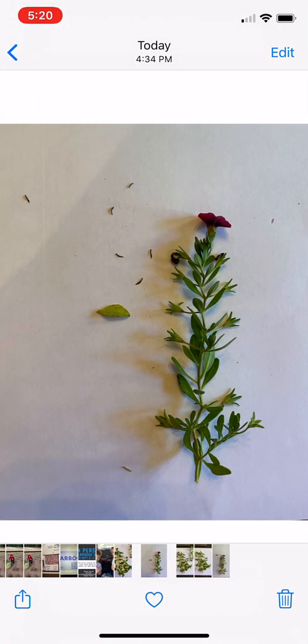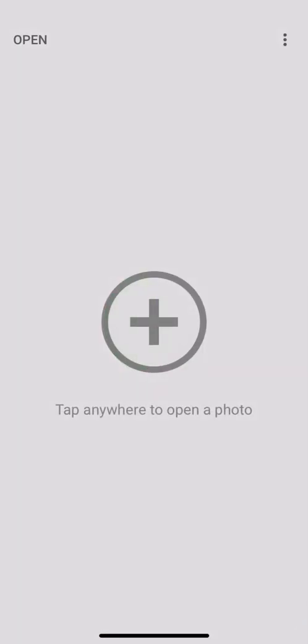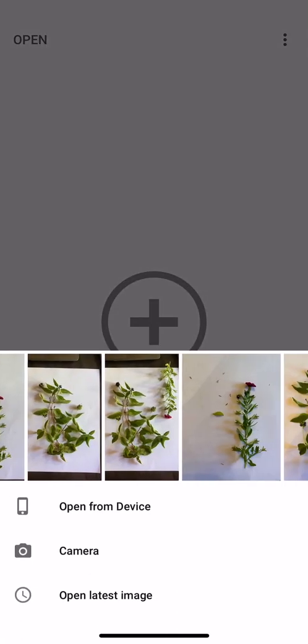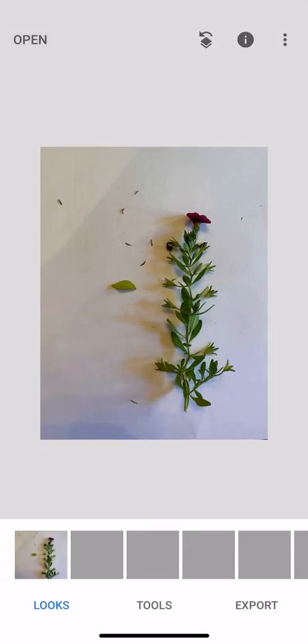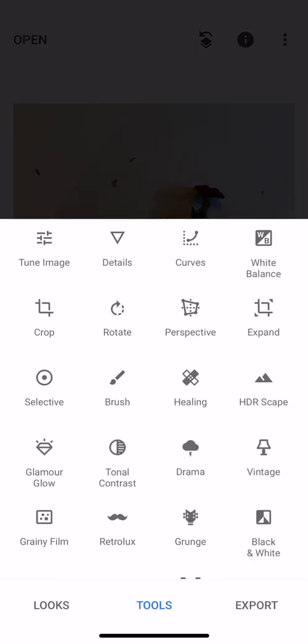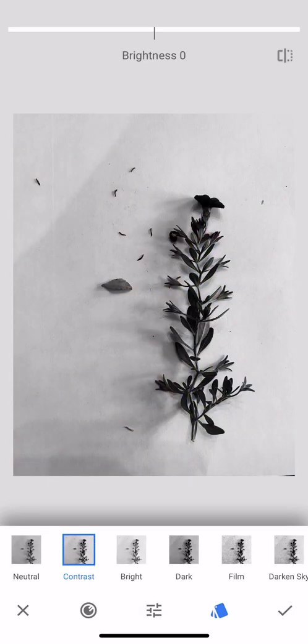Okay, then we're going to open Snapseed. If you don't have Snapseed on your phone yet, take a minute to add this. Tap anywhere to open a photo, and I'm going to check those same ones that I just put into Drive, the 2 that I chose. First thing I would like you to do is make it black and white. We want it to kind of be a high contrast with our white background.